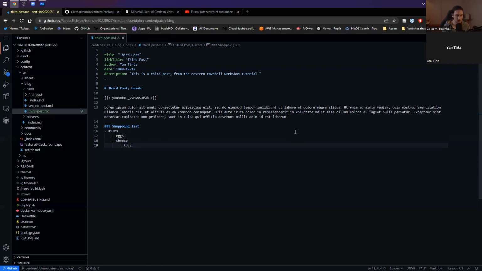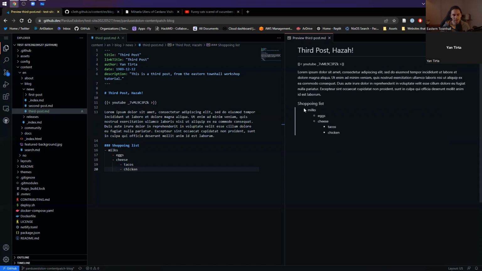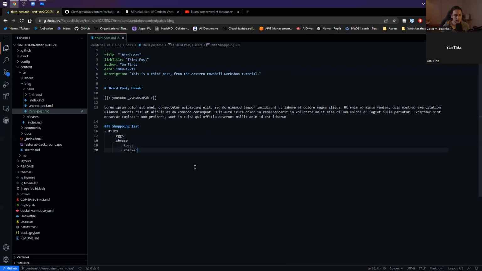Tacos, chicken, right? Let's see if it will load the thing. There, see, look, it's got the little circles on them now. Okay, great. And I've nested the list, and that's how you do lists.